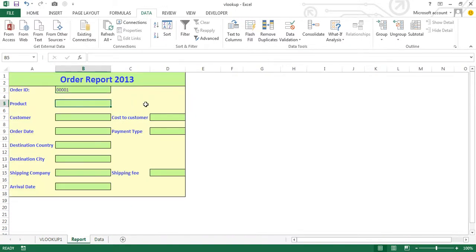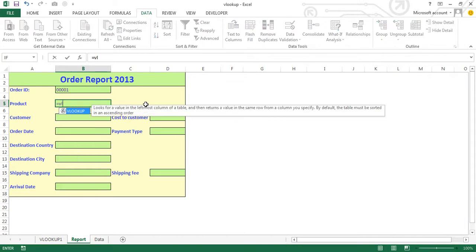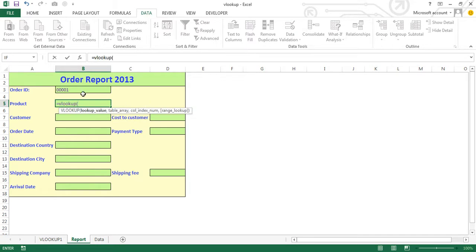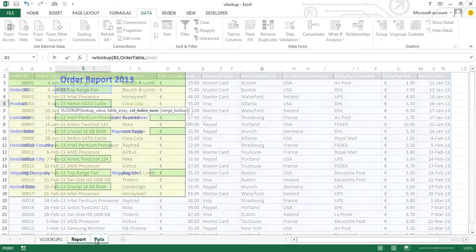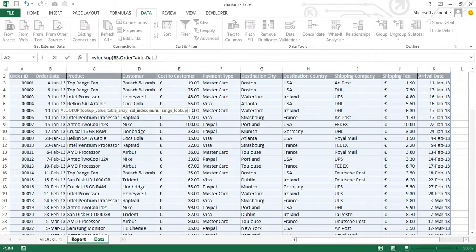So I can start writing my VLOOKUP in here. So it's equal to VLOOKUP. What am I looking up? I'm looking up this value here. Where am I looking? I can just type in order table. Right. What value do I want to return? Well, I want to return the value in the third column, right?